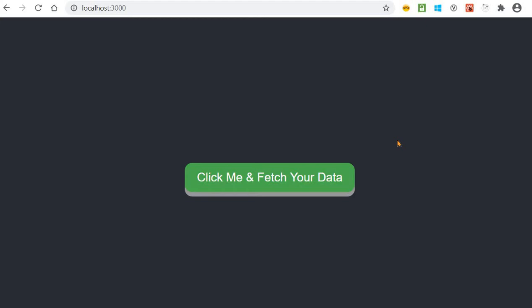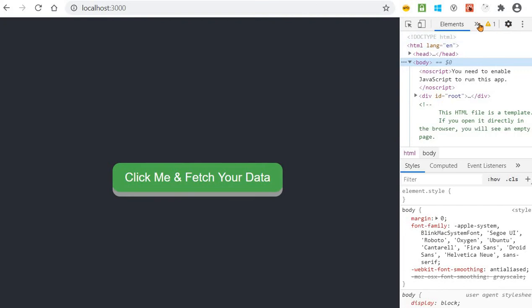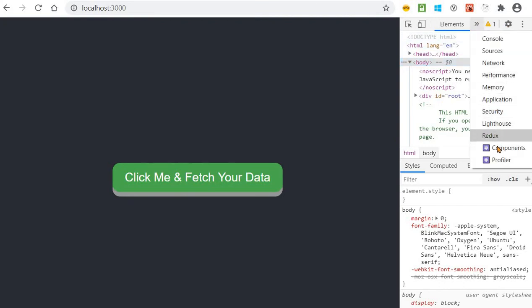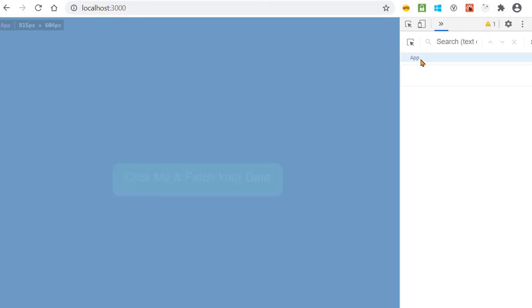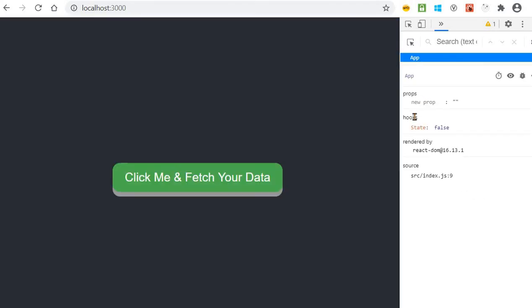Before getting into this, let's see how our application, or how our spinner, will look. Let's open the console panel first. I have already added the React DevTools plugin. As you can see, we have the app, and inside that we have one hooks variable, where the state we are currently putting as false.